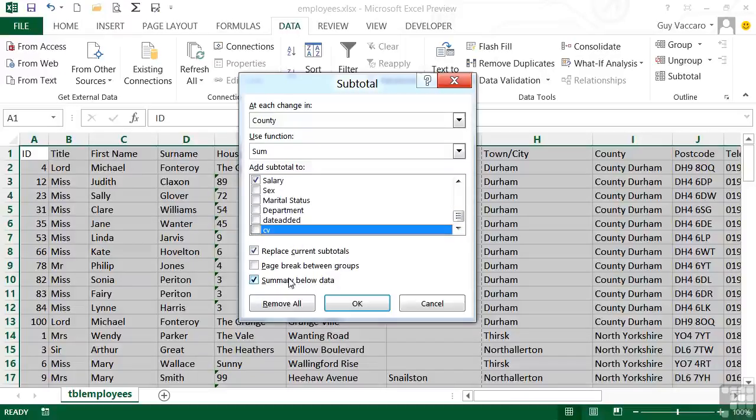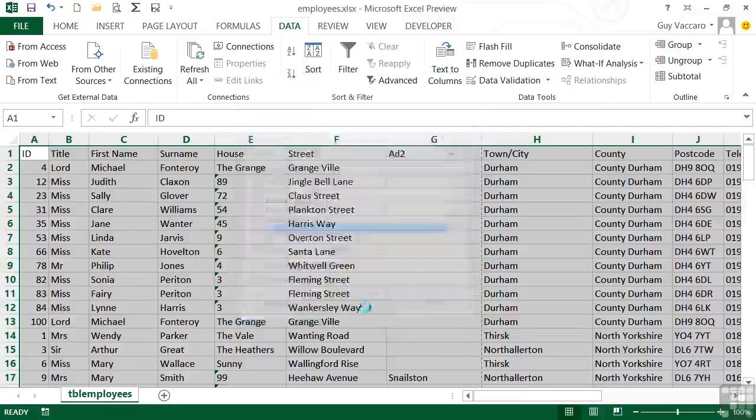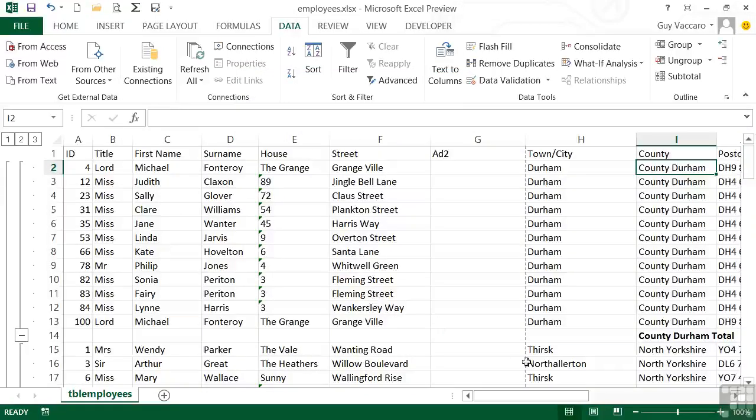We can then keep the defaults that are given here, which is to replace the current subtotals. So if there were some current subtotals in the sheet already, they would be removed. Obviously, if you're trying to add in second subtotals, you could remove that. And then there will be a summary below the data. So when I click OK, what I've asked it to do is to sum the salary every time the county changes. OK. And hey presto, it occurs for us.